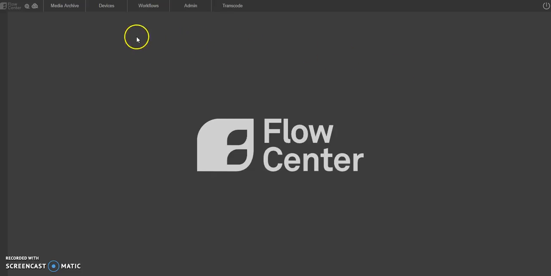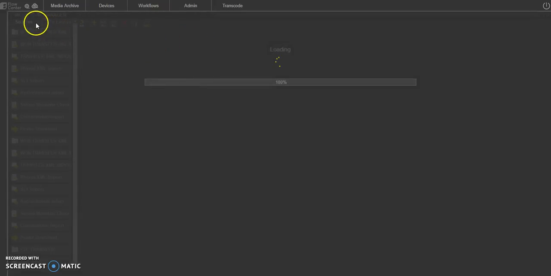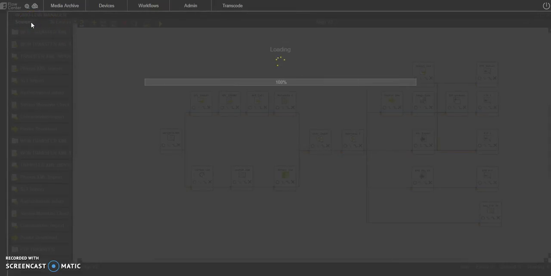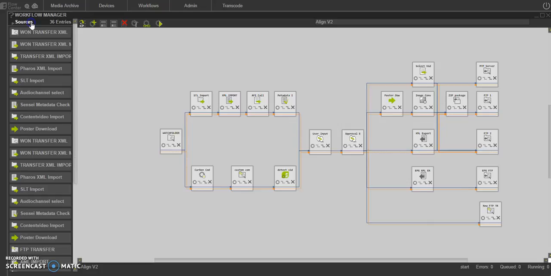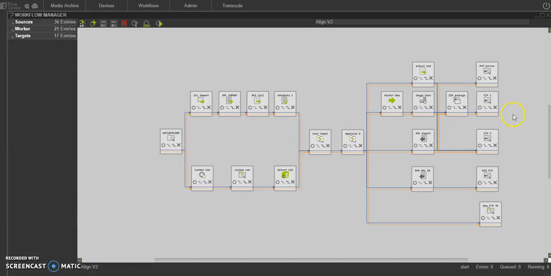any given time. So the surface we're looking at right now is just the Flow Center, and there's an area here called Workflows. I'm going to call up the Workflow Manager to show you how a workflow might look or how it's built. So I'm calling up an existing workflow. It's called Align. And as you can already see, the workflow is basically comprised of logical steps. These are these little boxes. We call these boxes nodes.